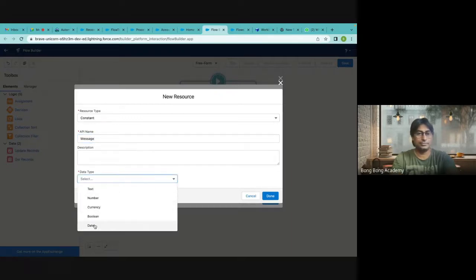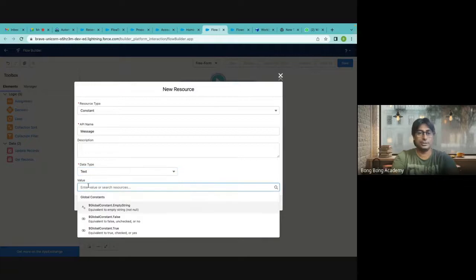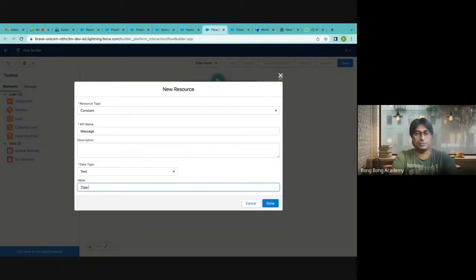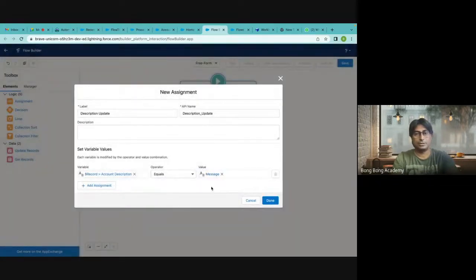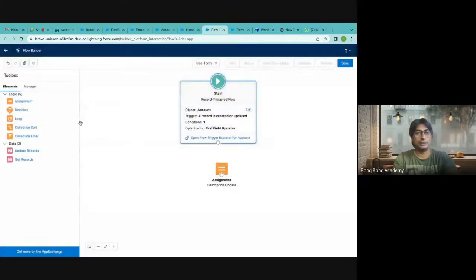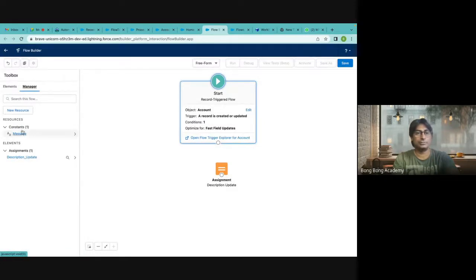The data type is text. What is the text I will write? I will say this account needs activation. Now I have created a constant and assigned it to the account description. It's just like using a bucket. You could have typed it here, so no difference. But this time you will see in the manager section you have created a constant. You can create a variable also. If you're changing the value, then you need a variable. If you are not changing the value, then constant is fine.